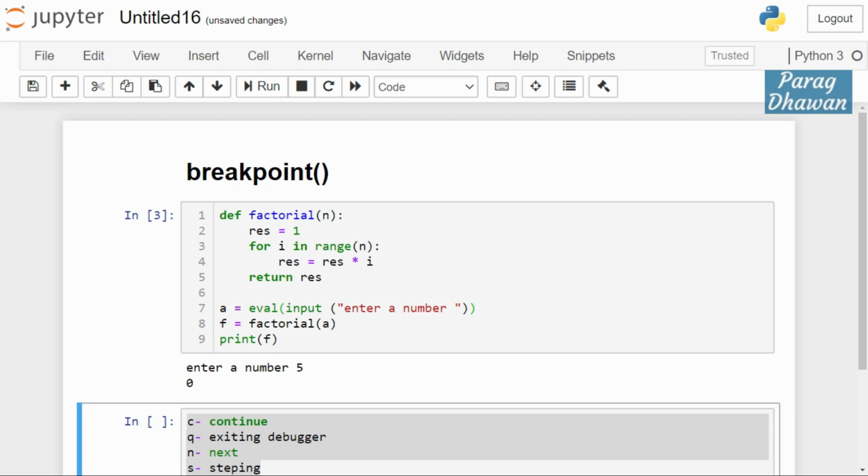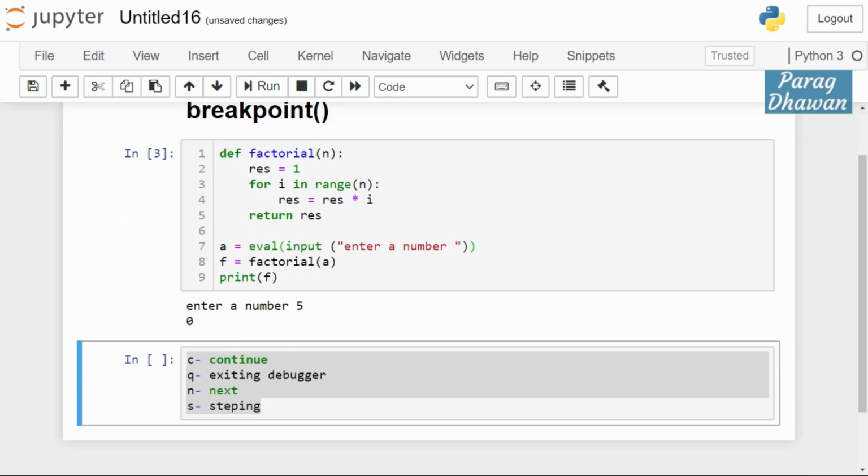Generally, we enter the PDB debugger, wherein we check the state of a variable by printing the variable directly. To move to the next part of the code, we can use command C to execute the complete code till the next breakpoint, Q for exiting the debugger, and N for executing the next line. If you want to get inside your function and run the lines inside the function one by one, then you can use S.